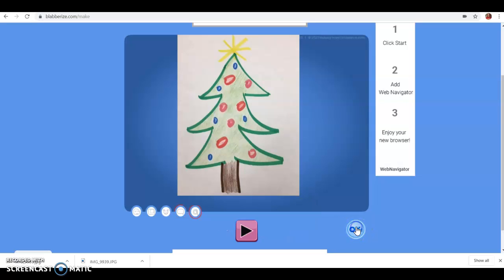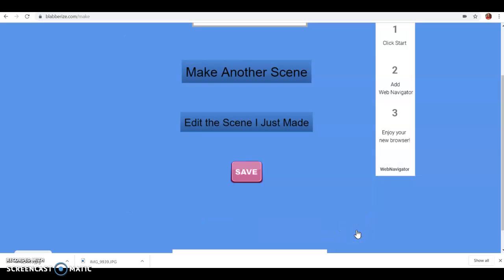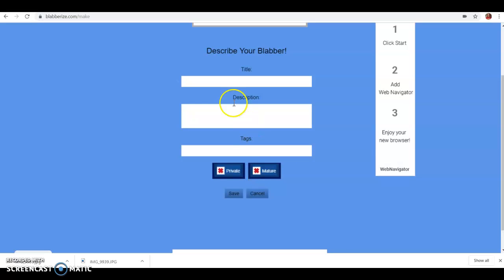So I'm going to click on my arrow. And then, of course, I can play it and check it out. But I'm going to go ahead and click OK, and I'm going to click Save, and I'm going to say Pretty Blabber.